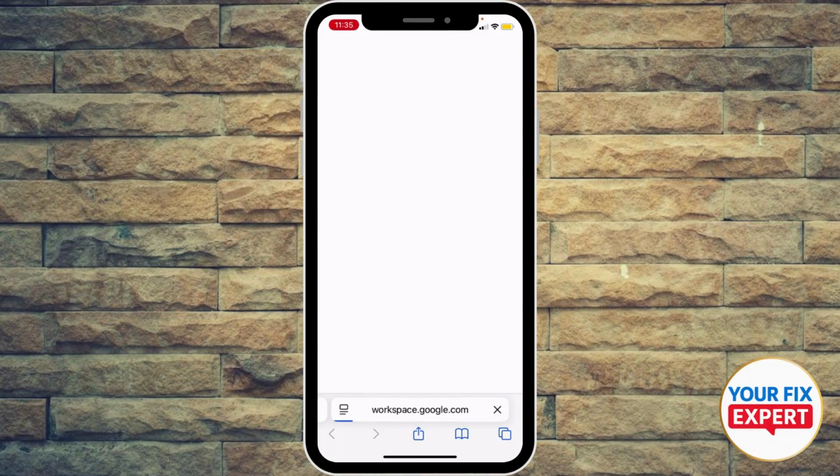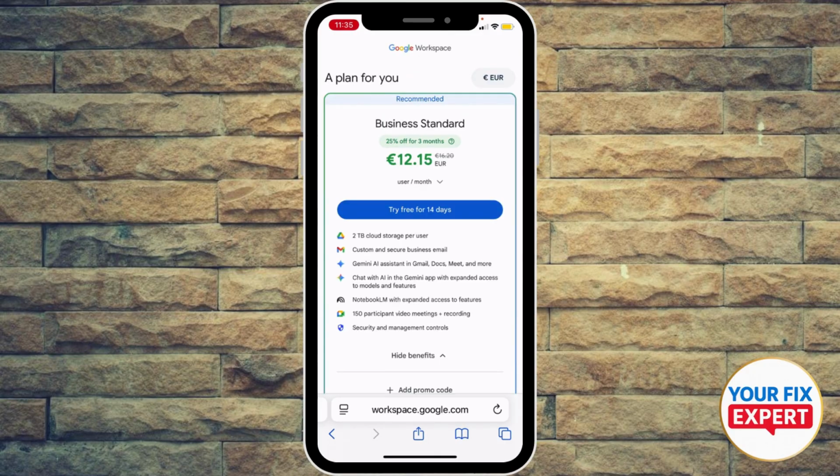It's not gonna show me because I'm on free trial, right? I haven't paid for the domain yet, so I can't access the features of Google Workspace.